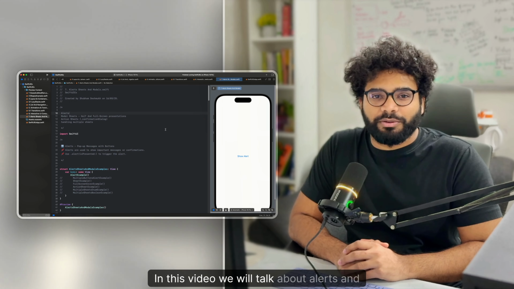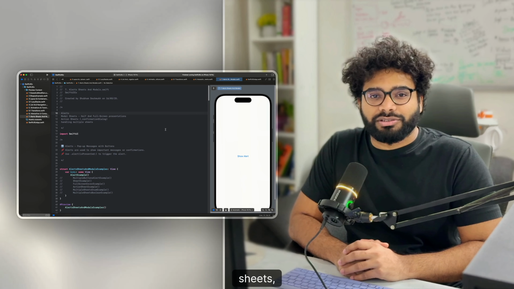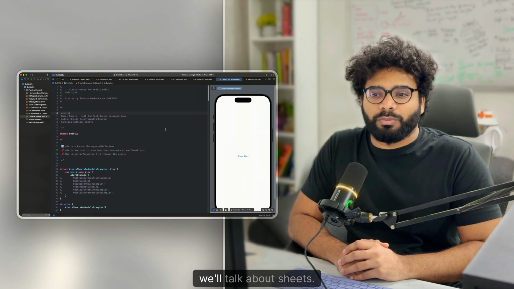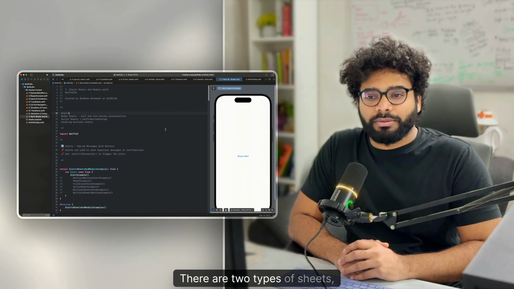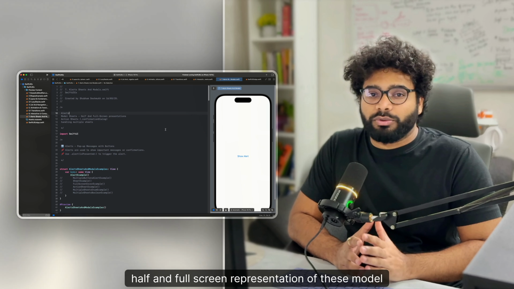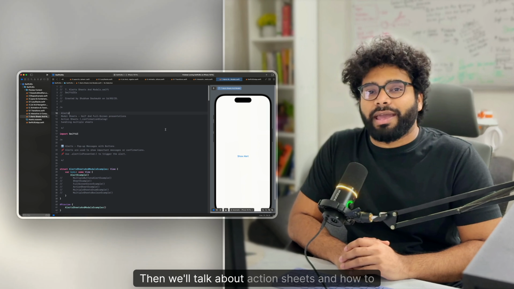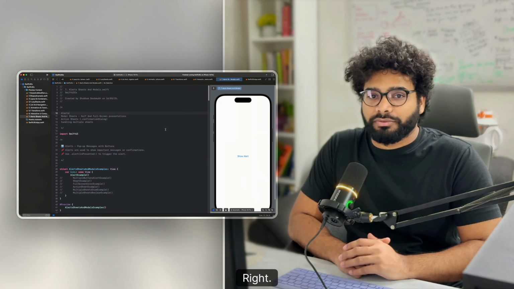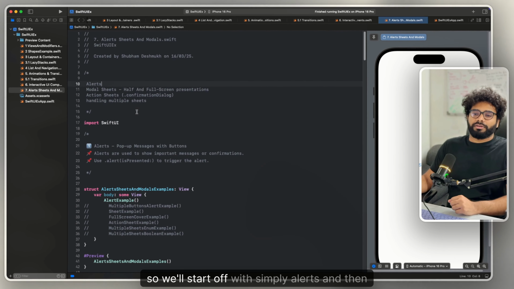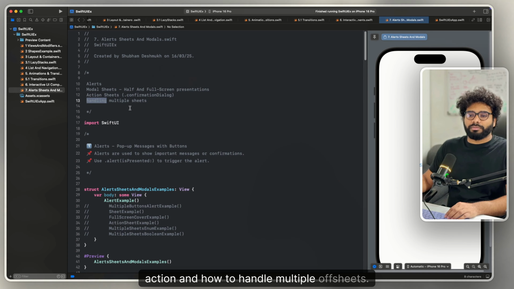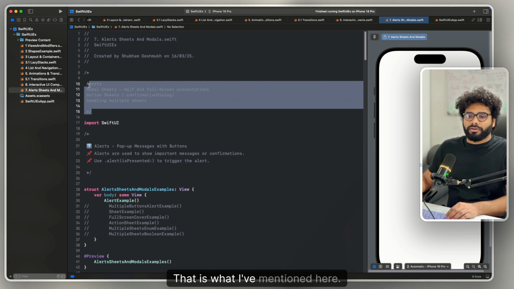In this video, we will talk about alerts and sheets, also known as modal sheets. There are two types of sheets, half and full screen representation of these modal sheets. Then we'll talk about action sheets and how to handle multiple sheets. So we'll start off with simply alerts and then we'll move on to the modal sheets and see further action and how to handle multiple sheets. That is what I've mentioned here.